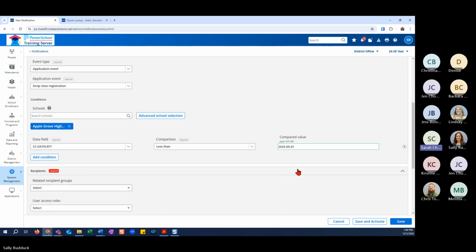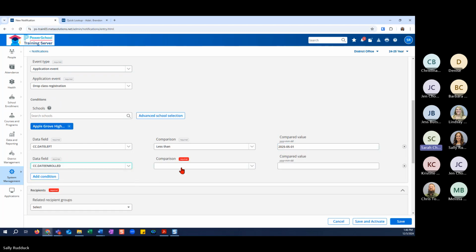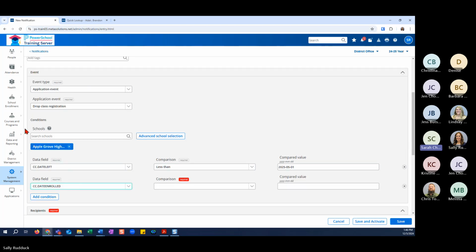You could do date enrolled after a certain date, but notice you no longer have that created, update, delete option. It's totally different. Yeah, and like Sarah said, you can add conditions. You can add as many conditions as you need to filter your notifications. So maybe we only want to know at the beginning of the year, especially in high schools, within the first couple of weeks, students drop classes as they're figuring out their schedules and things.